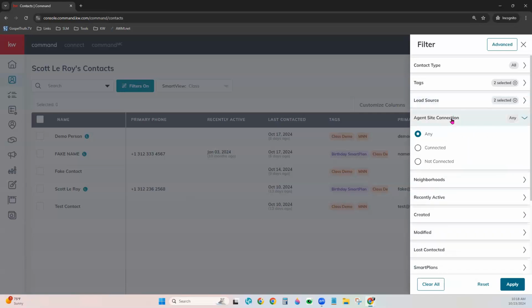Agent site connection. This is whether that contact has registered on your KW agent site and or your KW app, your consumer mobile app. If you want to see if they've registered and connected with you or not, just see any. If you want to see contacts that have registered, that would be considered connected, and you would choose this option. And if you want to see the contacts who have not registered yet, you can choose not connected. That'd be a great conversation starter to see the contacts that have not connected with you just yet so that you can get that app in their hands and get them connected.